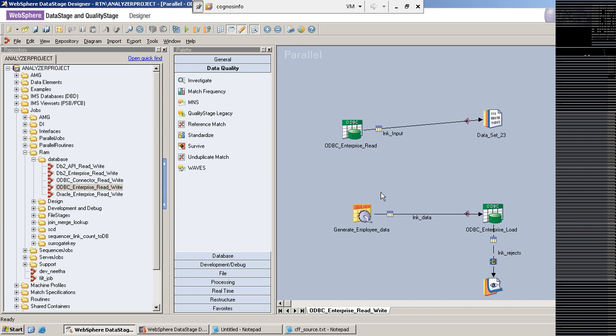Also, Oracle doesn't support rejects at the source, but supports rejects at the target. When you use the Oracle stage at the source, that means when you are reading from the source, Oracle will not support rejects. Whereas it supports rejects at the target, that means while you are writing back into the Oracle database. ODBC, however, supports rejects both at the source and at the target.